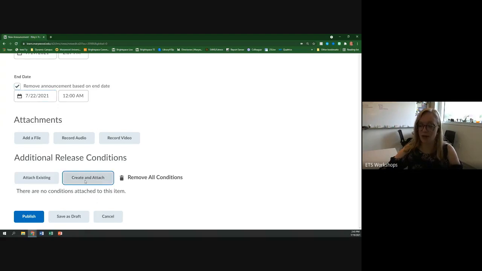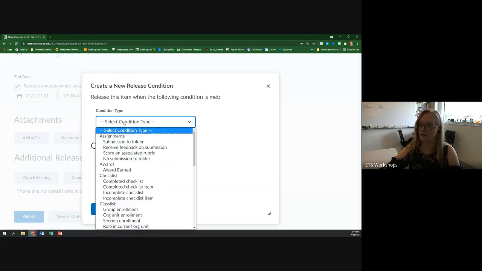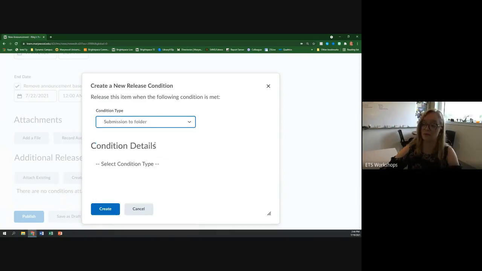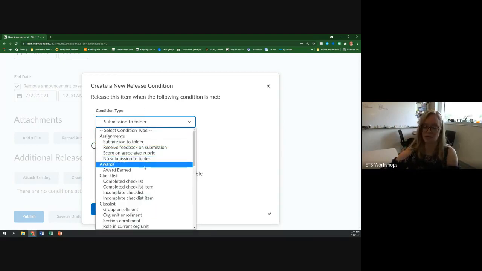You can click create and attach, and it'll give you the option to select a condition type. So if you click on that, you see everything from assignments to quizzes and beyond. So if I wanted only students who submitted a certain assignment to see this, then I could set it up this way, and it would give me all of my assignments to then pick from. But I don't have any assignments, so that's not going to work. But I just wanted to let you know this is an option.